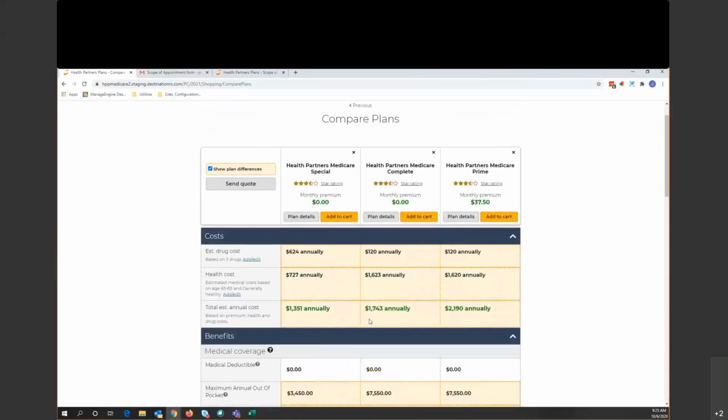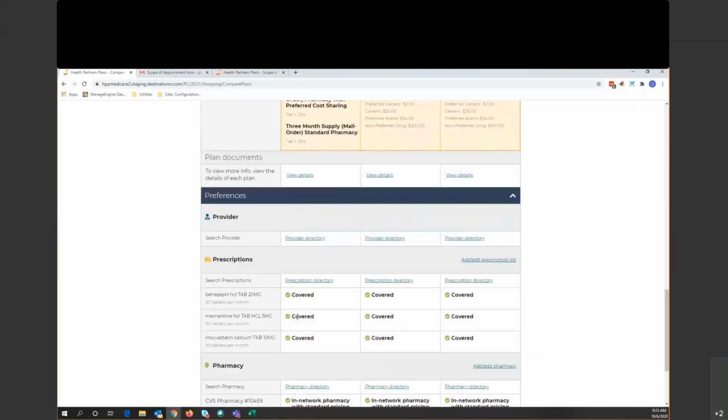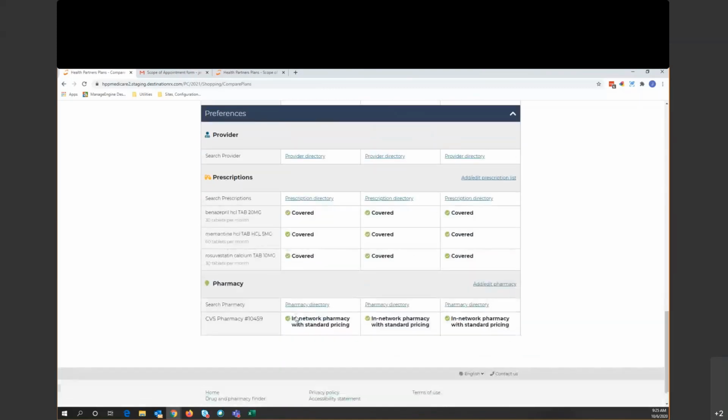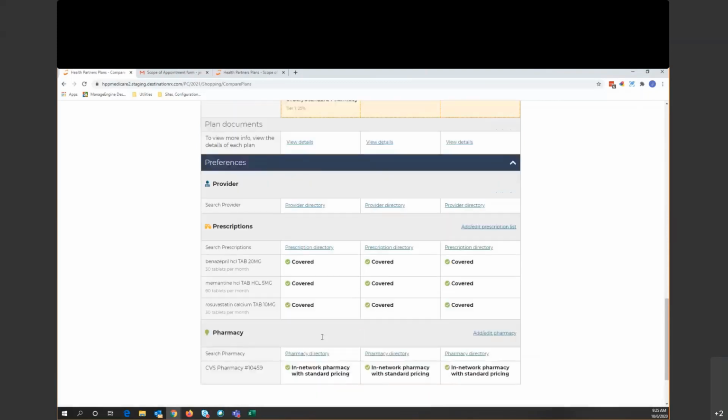And we break out the plan details into a few sections. So costs, the plan benefits, as well as the preferences that we have added. So the pharmacy, we can see that the pharmacy we've selected is in network with standard pricing. The prescriptions we've entered, as well as there is a link out to the provider directory. So it will take you directly to HPP's provider directory there.